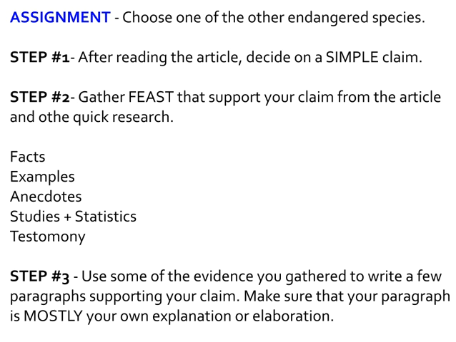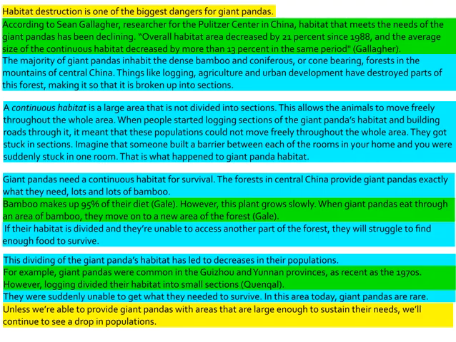And then you're going to step 3. You're going to use some of the evidence that you gathered to write a few paragraphs that support your claim. It's really important that you make sure that your paragraphs are mostly your own words, your own explanation or elaboration. It should look something like this.